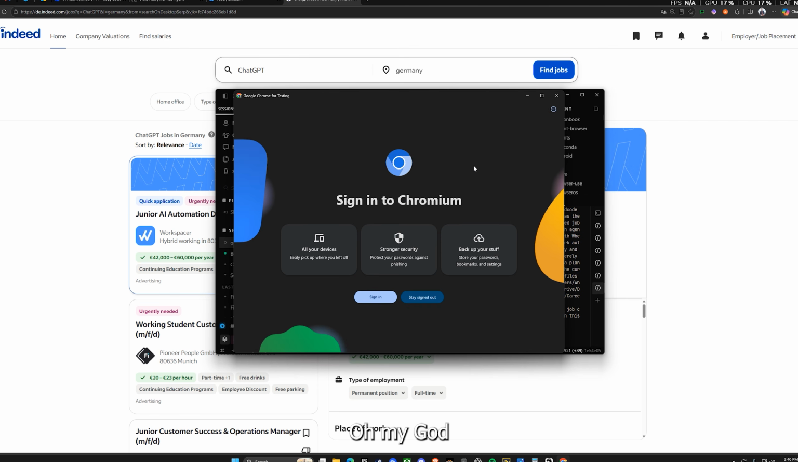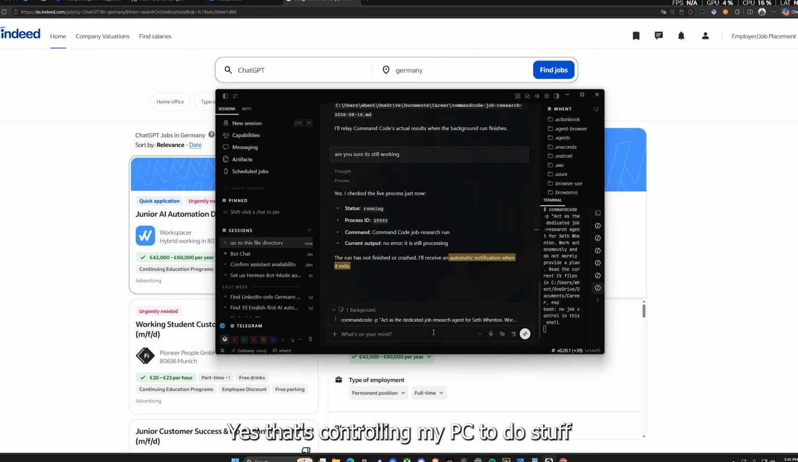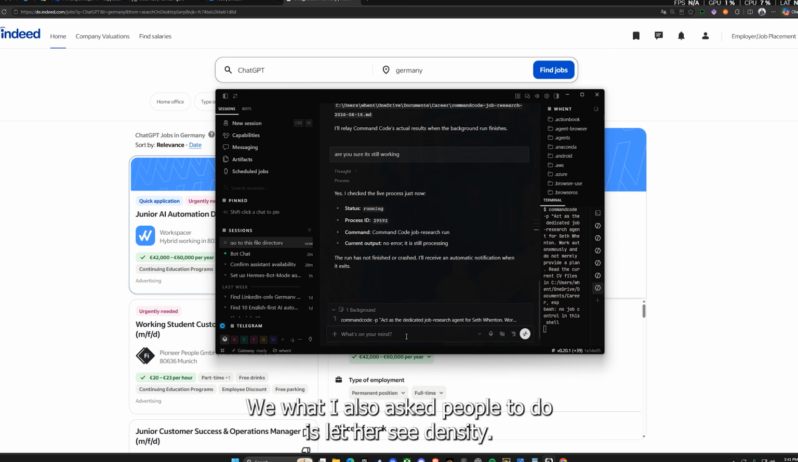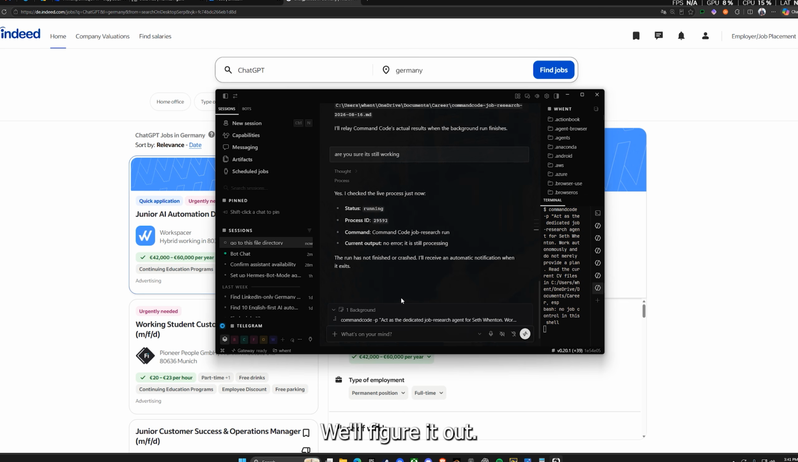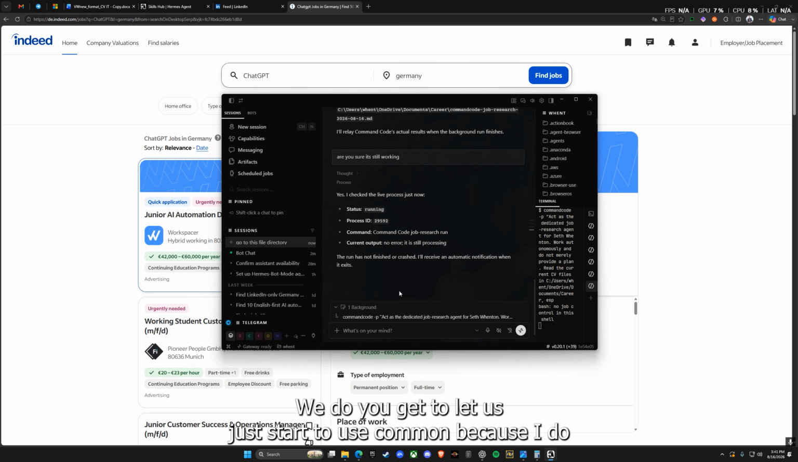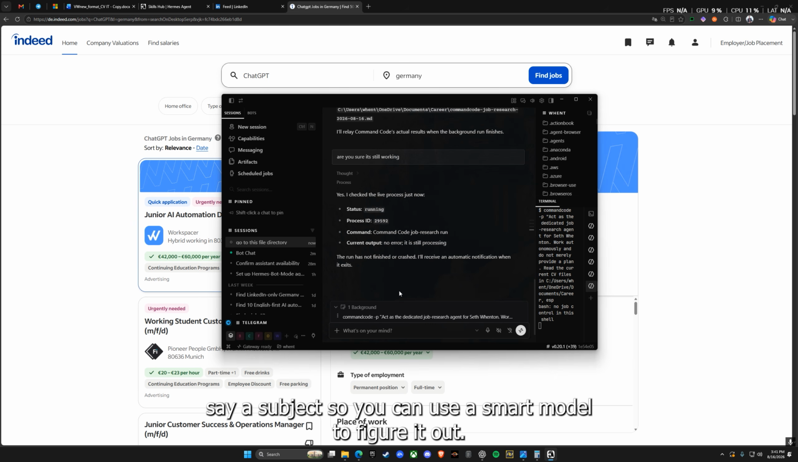Oh my God. Yes, it's controlling my PC to do stuff. It's going to do lots of stuff. If you already know the optimized way, what I also urge people to do is let Hermes Agent itself figure it out. Then you should teach command code how to go about it. That is also a very legitimate way. Do you get it? Don't just start and use command code, because those are your sub-agents. So you can use a smart model to figure it out.